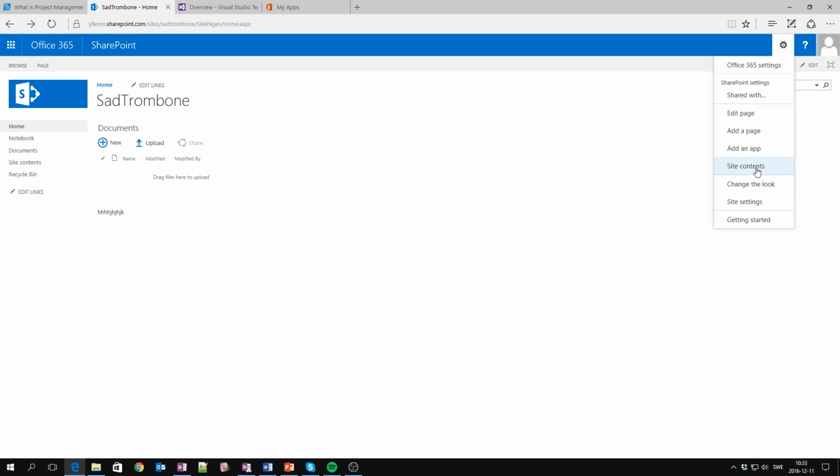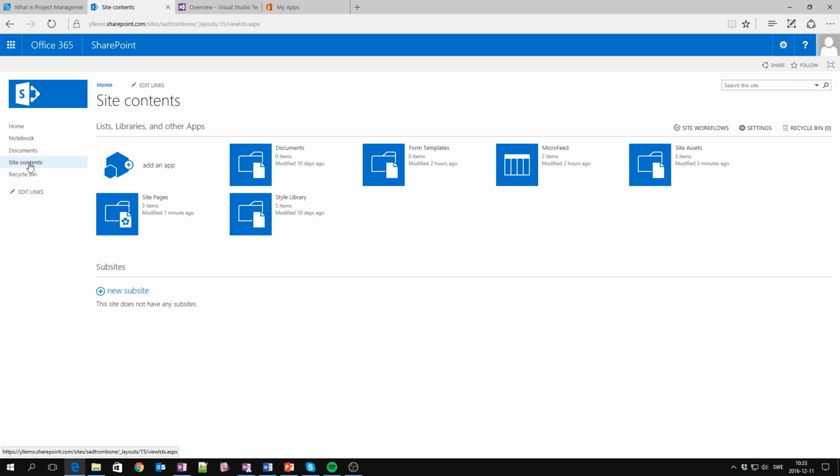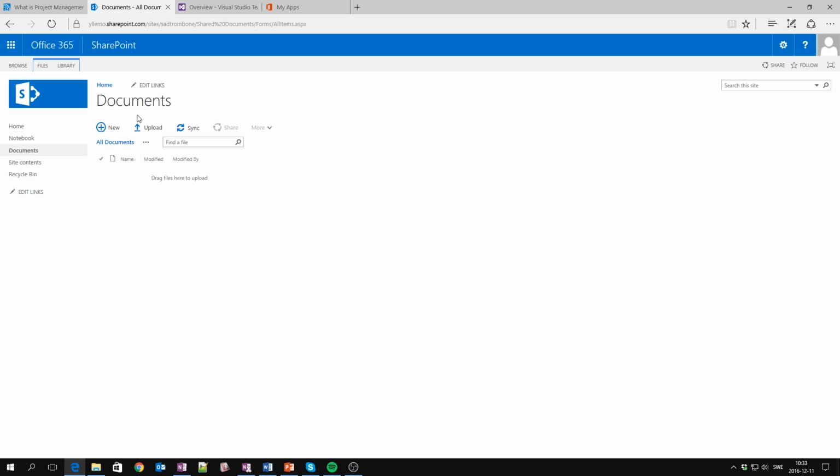So if I go here on site contents, you can also press here on site contents. I can see which type of apps I have installed within SharePoint. I see that I have documents, I have a form template, I have a microfeed, site assets, site pages, and so on. So for example, I can have a look at this document library. I can click on this little link here on the left hand side. So we go back into this document library.